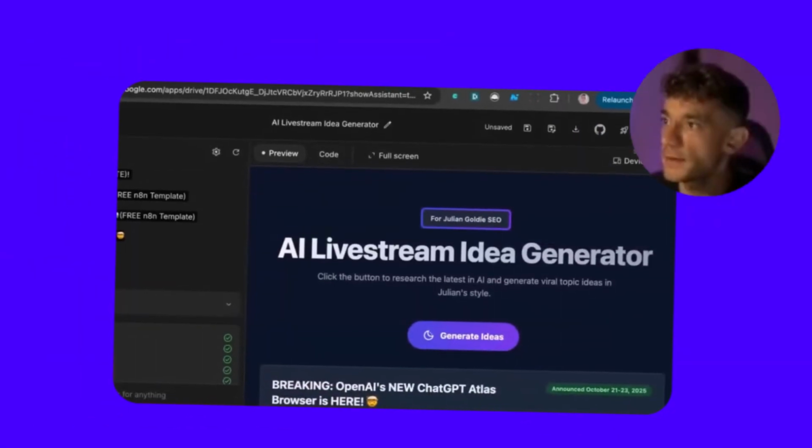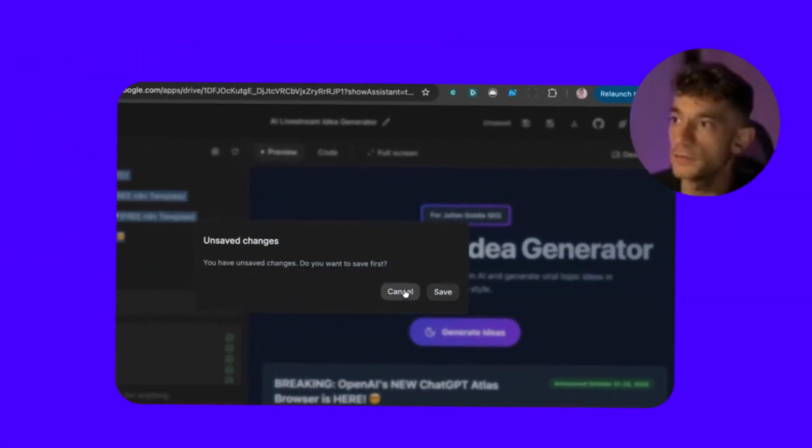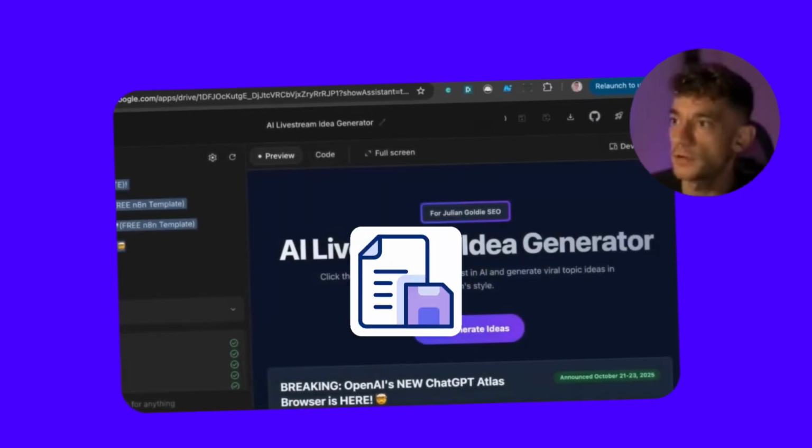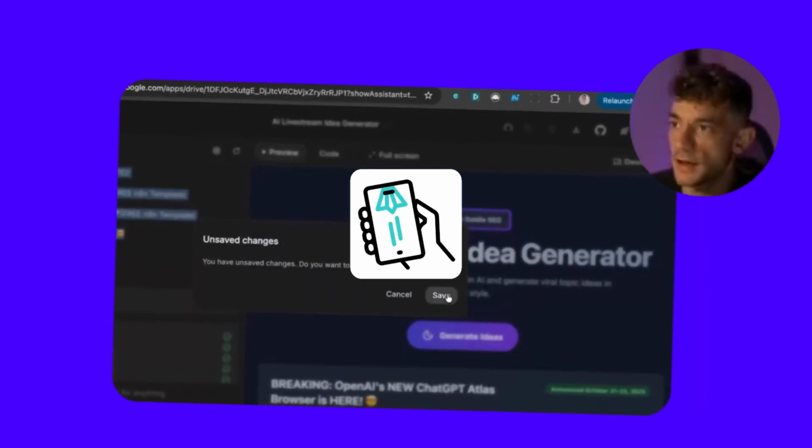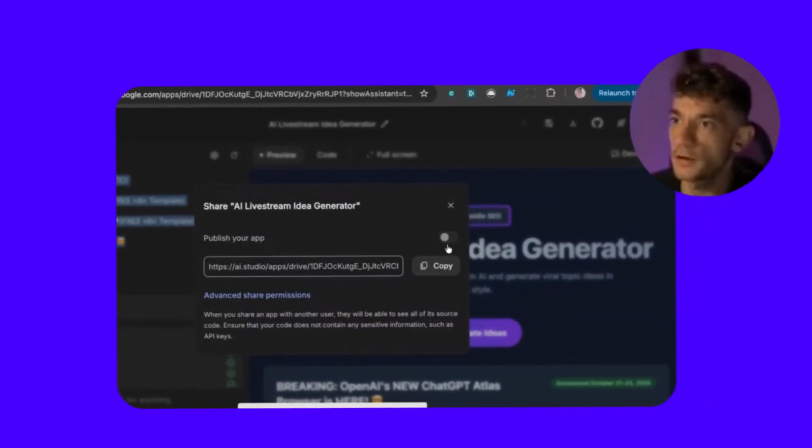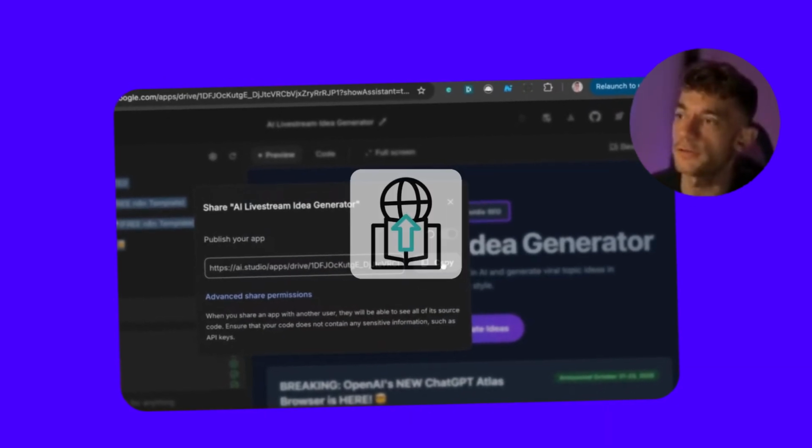So what we're going to do over here is hit save. Then we're going to click on share app, wait for that to load, then click on copy. We'll publish that as well in case anyone else here wants to use it.